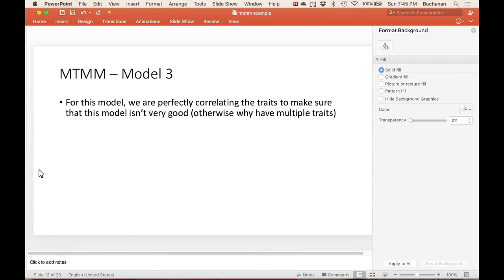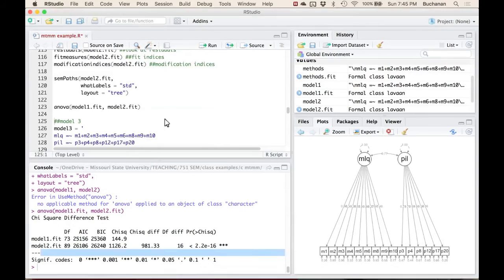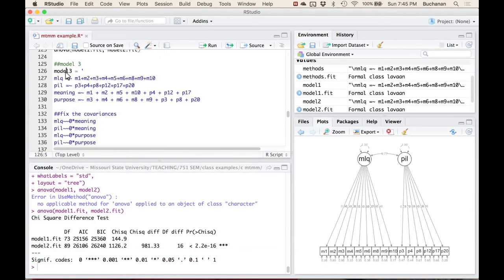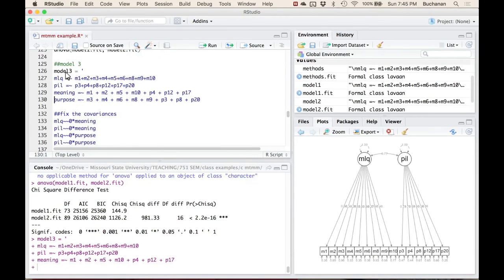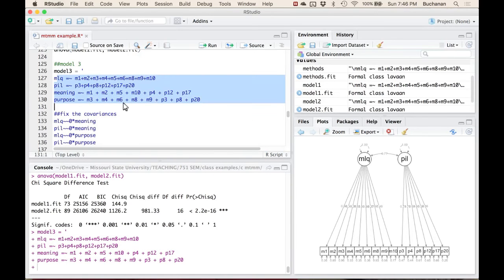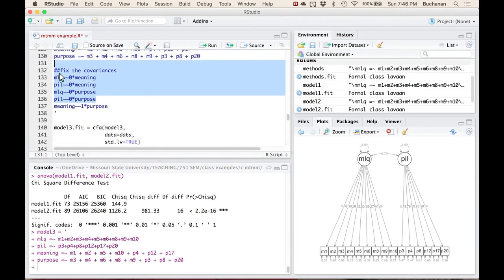Now let's try model 3. We're going to perfectly correlate those traits and make sure this model isn't very good, because otherwise why would you have multiple traits? As you will see, this model is going to be good, and that's a problem, but this is just an example. So what it looks like for model 3 is I'm going to go back to the code from model 1. So this is all the code from model 1 all the way through here. Where am I at?